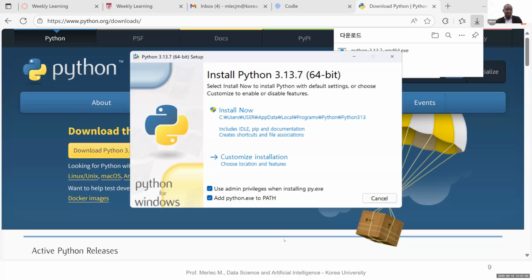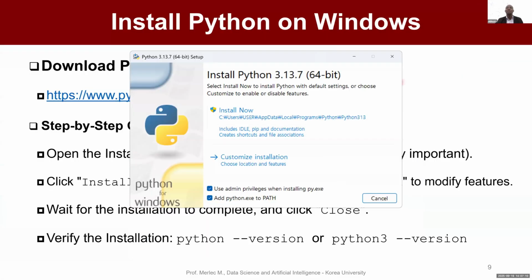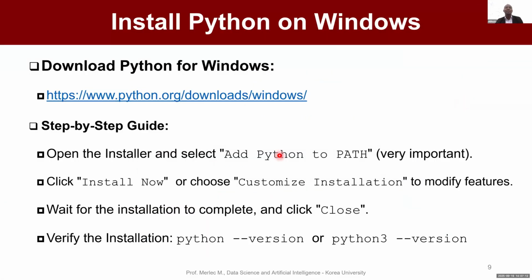So I will pause this one and then come back to the class material. Before I move on, I have to explain very well what I'm talking about. Here in the class material, I specify that you have to run the installer and select the path at the beginning, which is very important. If you miss this one, there is also a possibility to set that later, but this will be complicated. I will also show you how to set that in case you miss this step.